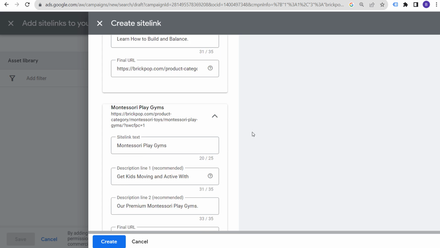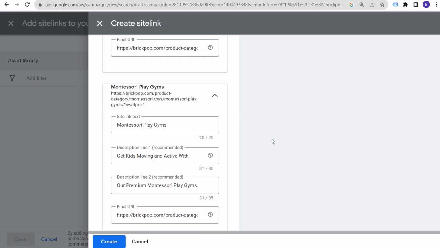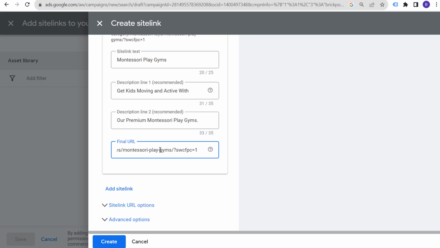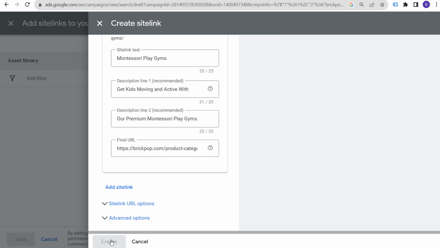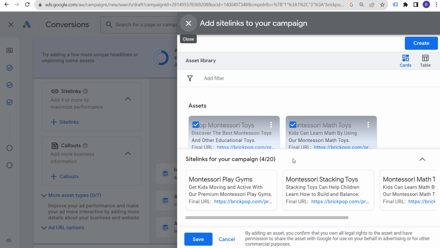And then we have Montessori play gyms. Get kids moving and active with our premium Montessori play gyms. So you'll see our final URL here as well. Remove this at the end. We can add more site links, but creating 4 for now, we can click on create and we will add these to our campaign.